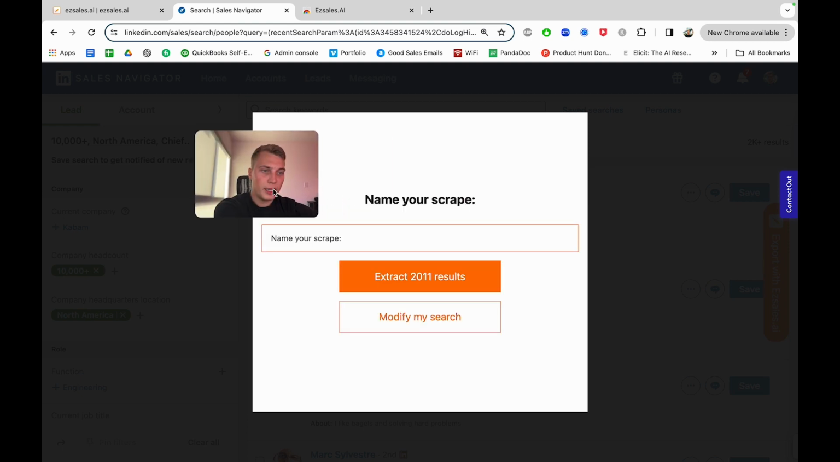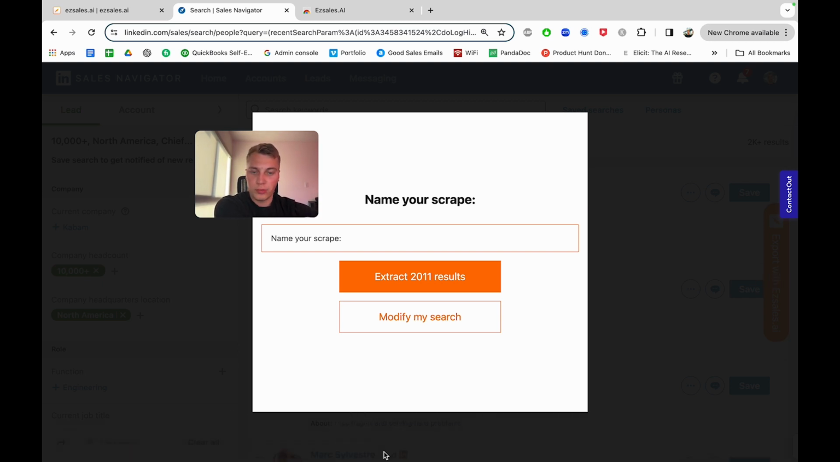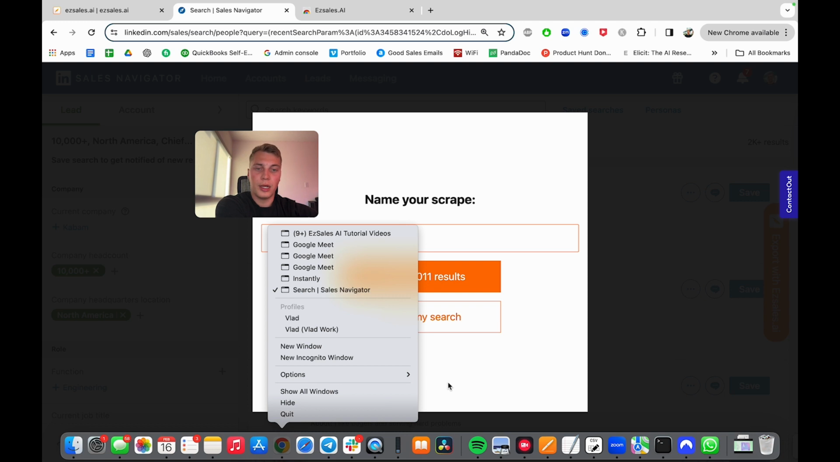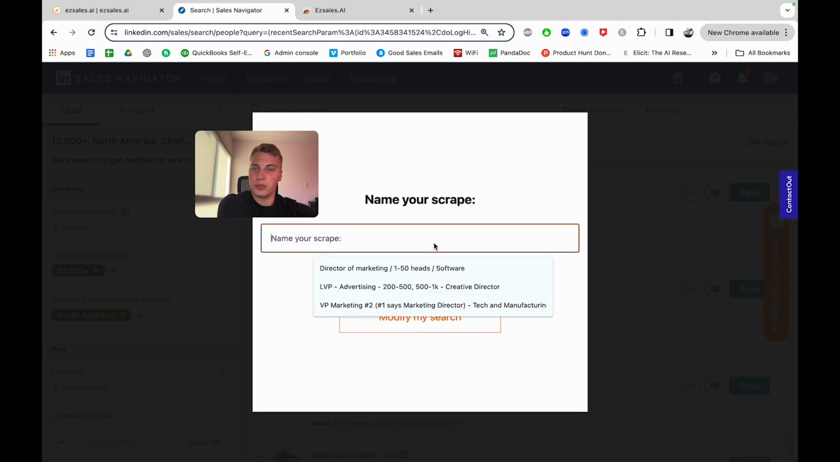I click the export with Ezsales AI button. Now, in some cases, it may not show up. In that case, you need to close your browser, quit, and then open it again and it will show up. But for now, I'll just export it like this.